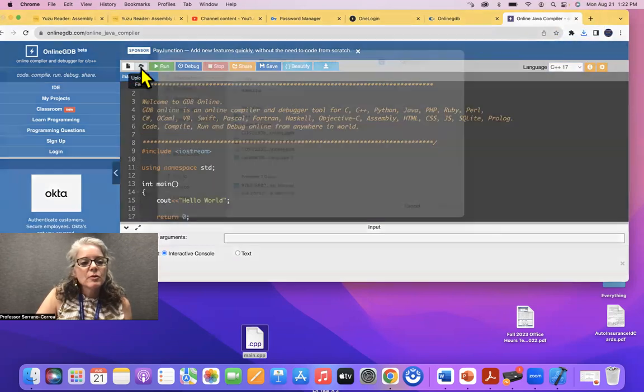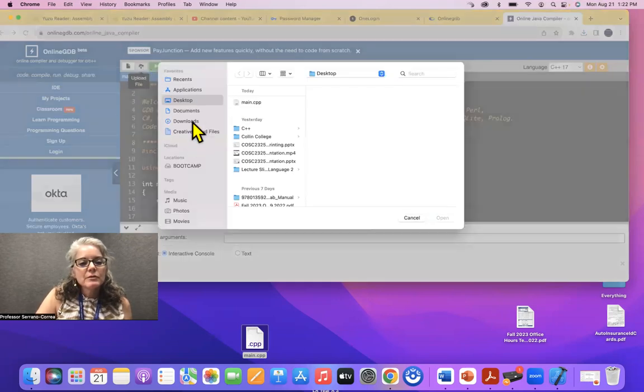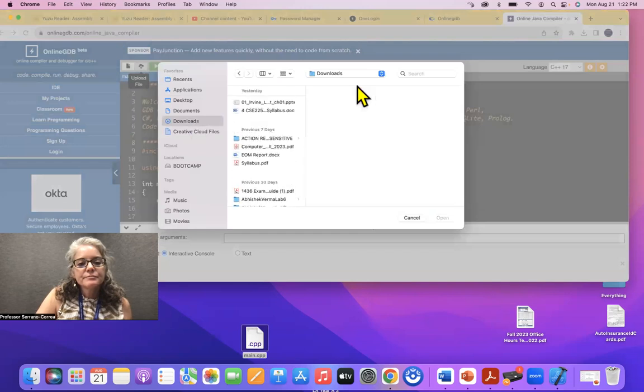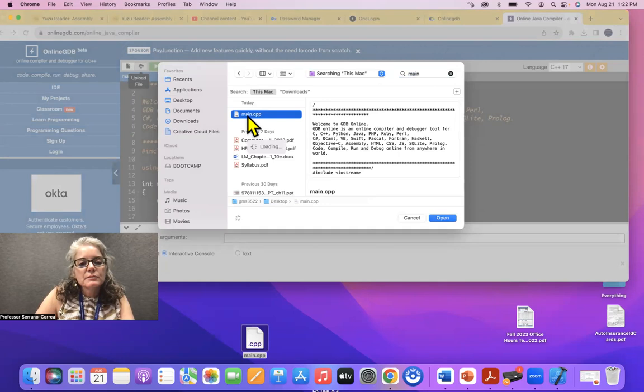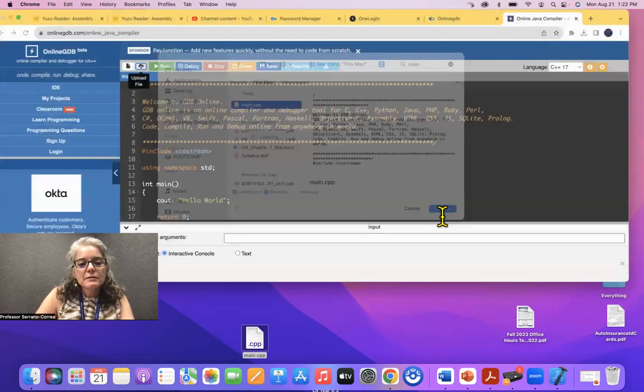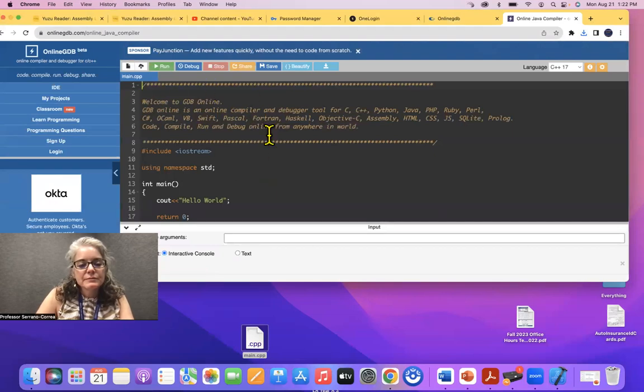I'm going to go back to upload file. This time I'm going to look at my downloads, and I'm going to search for main in my downloads. There's my download that I did today, and notice that it has what I deleted. Okay. Hopefully that was my download. Oh, I deleted something.